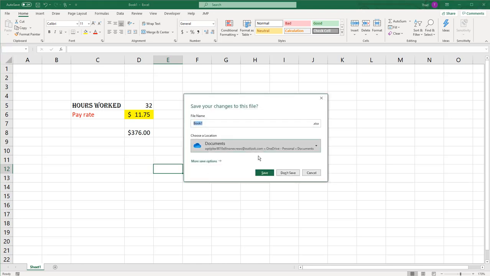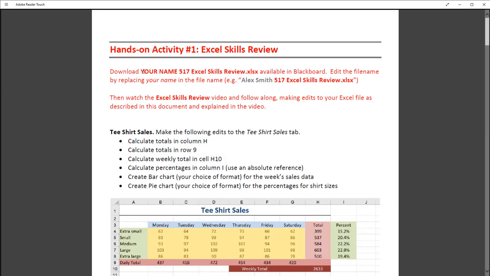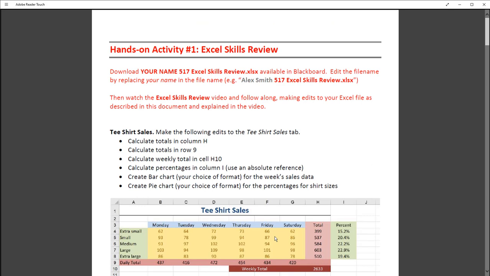Okay, so let's practice some more with Excel here. I'm going to close this one up. I'm not going to save this. As your assignment, you have this hands-on activities and Excel skills review, and there's a file there that you can download in Blackboard, your name 517 Excel skills review. Go ahead and download that file, put your name in place of your name, so Alex Smith, or in the case of the demonstration I'm doing here, Bill Gates. Not really Bill Gates, but we'll use that name for our video here. And then work through this hands-on activity as your hands-on activity number 1.